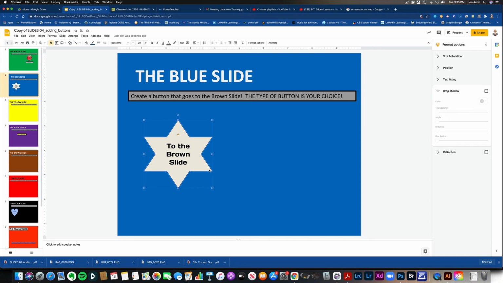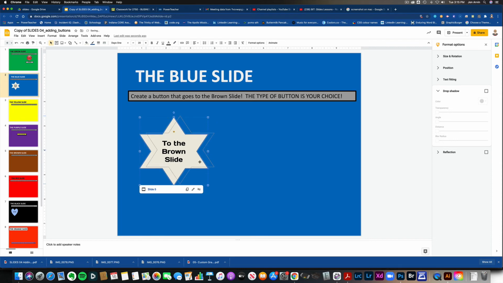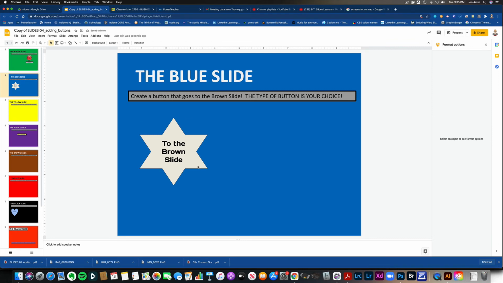So you don't want to click in there and do it on the text. Click on the edge of the shape, and then you can do your link. And it's going to slide 5, and apply it. And then that way, this whole thing is applied. This whole thing goes to slide 5, no matter where I click it.